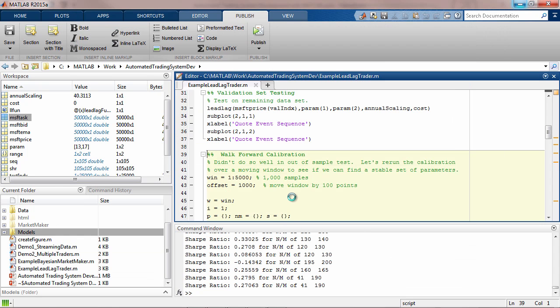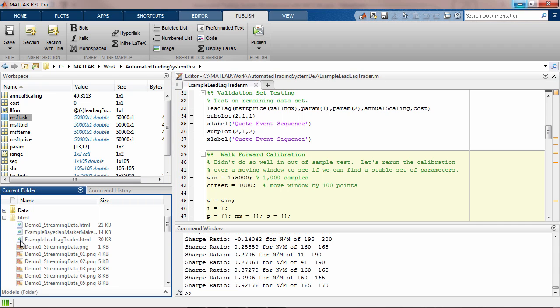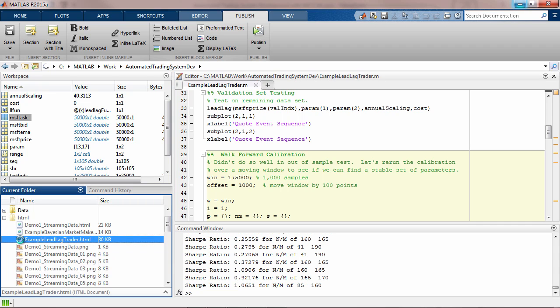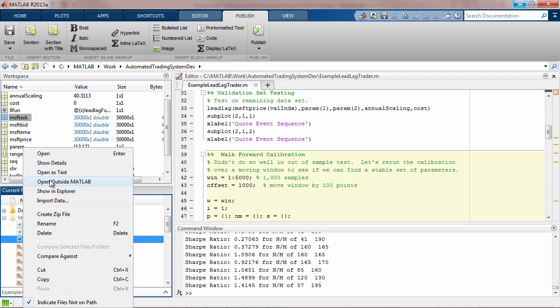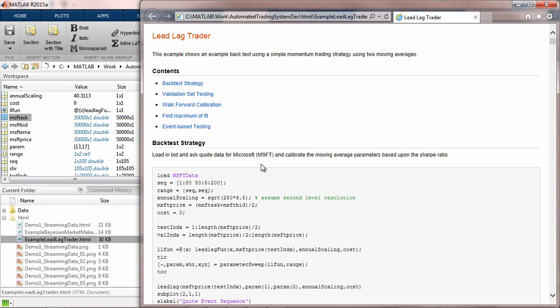This is running currently, but what I would do is push publish. It'll go through, run all the code that's in here, capture everything, and include it in a document, which is now in the HTML folder. So if we go ahead and look at the example lead lag trader, let me go ahead and open this outside of MATLAB because MATLAB is currently busy.